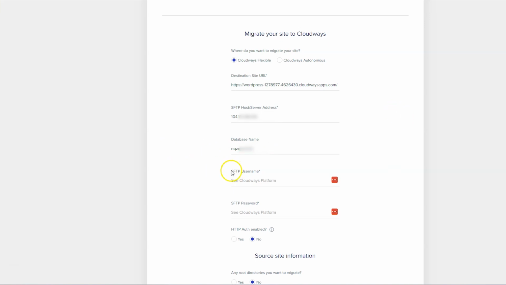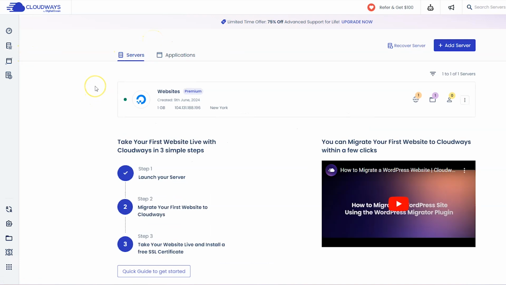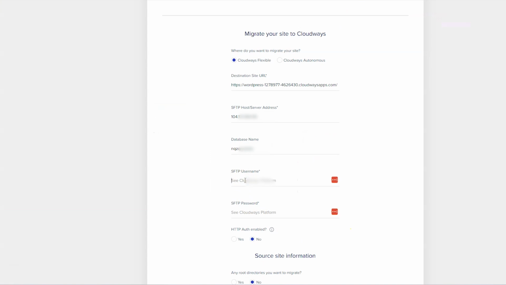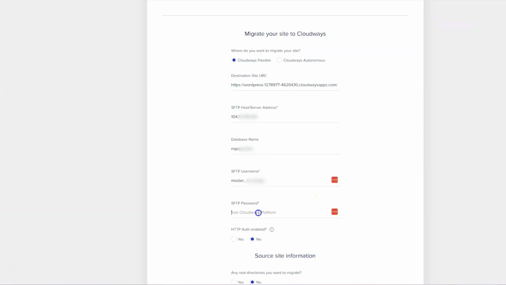Next, we need your SFTP username and password. Back to Cloudways, this is going to be on your server. So you can click servers up here. Click the server where the application is, and we're going to be using your master credentials. So copy the username, come back to the migrator and paste it there. Back to Cloudways, copy the password, back to the migrator plugin, paste it there.